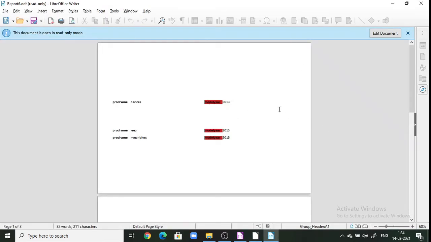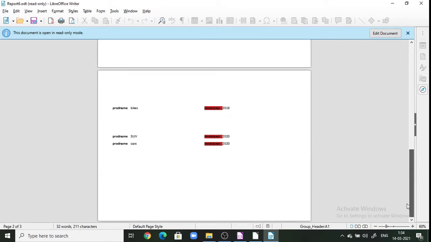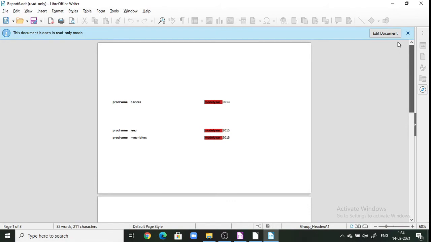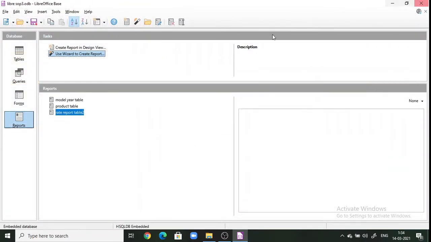You can see year wise 13, then 15, 17, 18, 19, 20. It is showing the ascending order. Our third report is also generated. Close this. Again close this. And last report which we want to generate is a bill report with appropriate titles and calculate amount for each record. Okay, click on again wizard view.